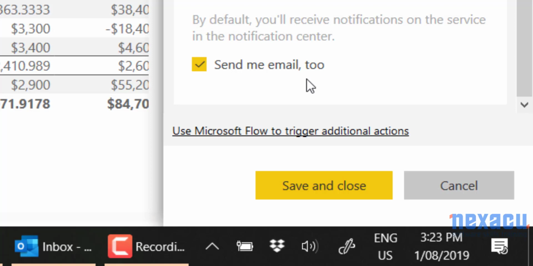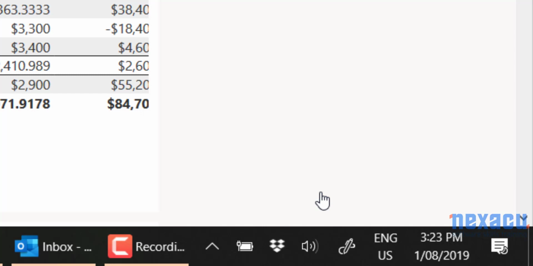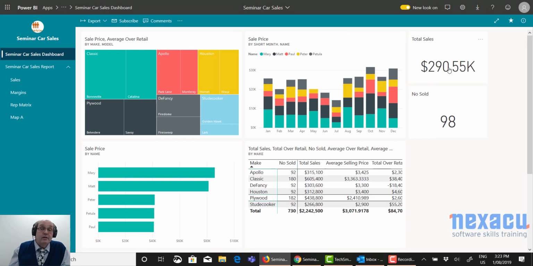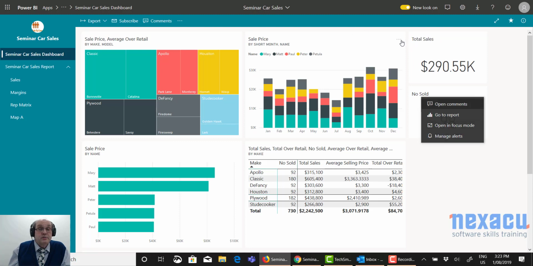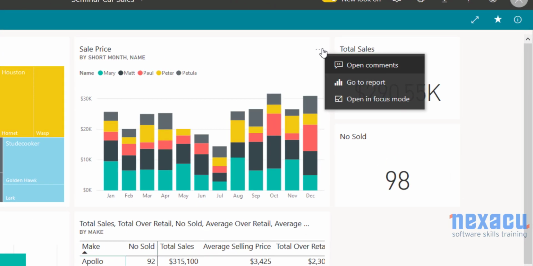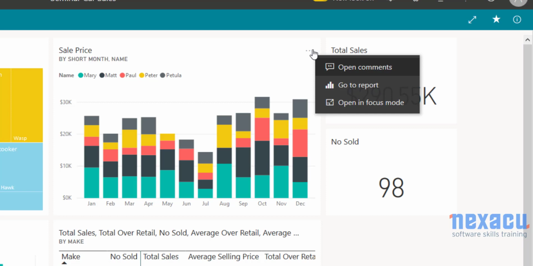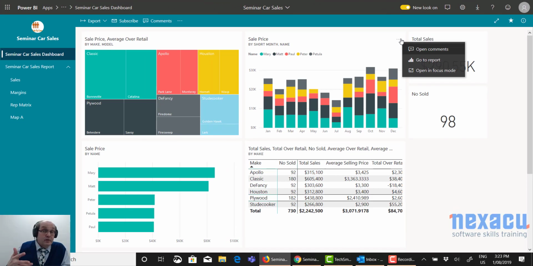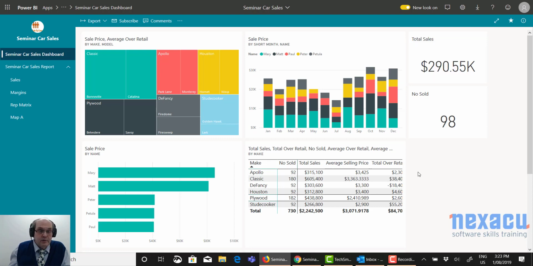So at this point, I'm just going to save and close, and I would get an email when my sales exceed $300,000. So that's setting an alert on a particular key value. So you'll notice on my cards here, I can set Manage Alerts. You'll notice on my graph, because it's not one specific value, it's an accumulation of different values, it's not offering me that functionality because it's hard for it to pick a particular value to base the alert on. But certainly cards that you've included on a dashboard can have an alert set.